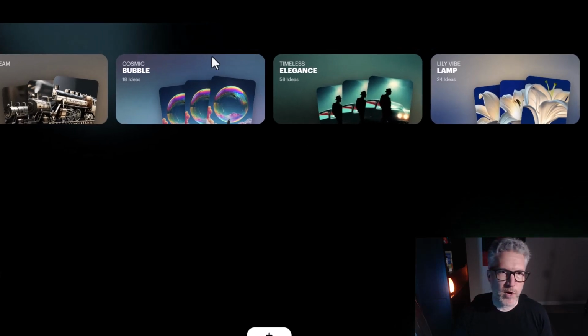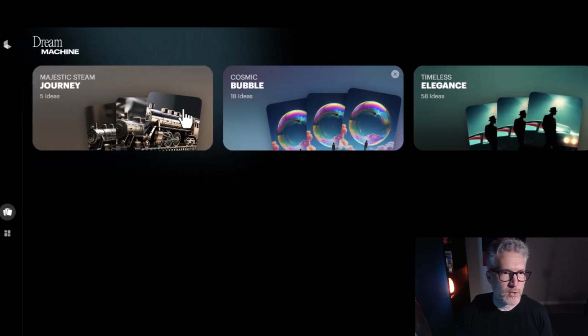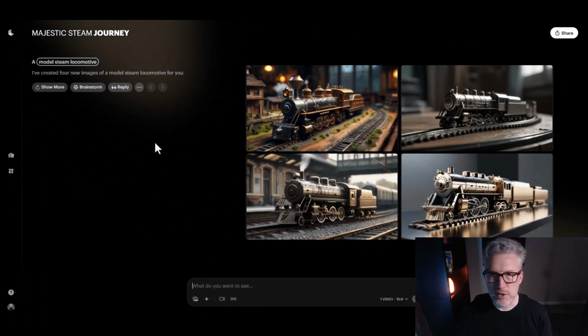So these boards were here when I signed in, these three on the right-hand side, and this one with the little steam locomotive is one that I made yesterday just playing around with the software. So I'll just show you that quickly. This is just image creation, and I had it create a model steam locomotive, and all I had to do was type in up here on the left-hand side, I've got a model steam locomotive, and then let it do its thing, and these are the four images it came up with. So let's do another one.